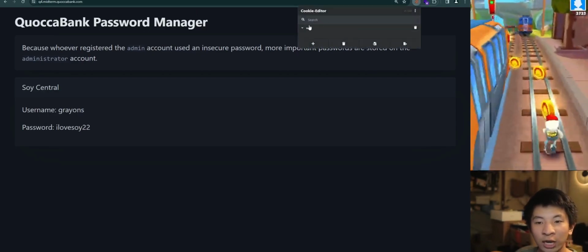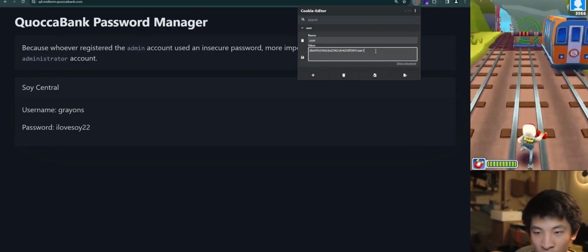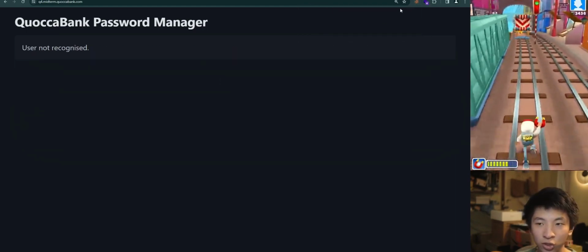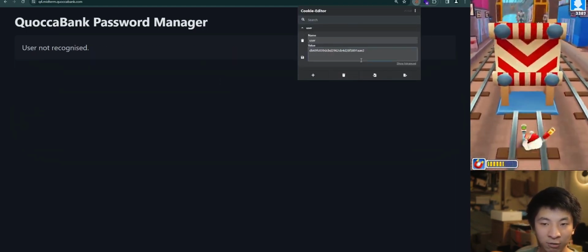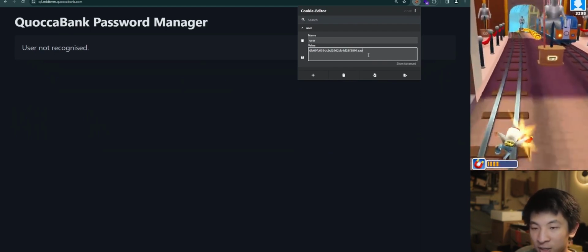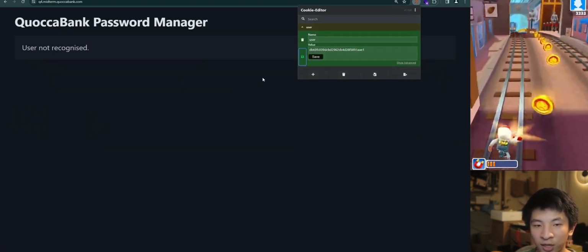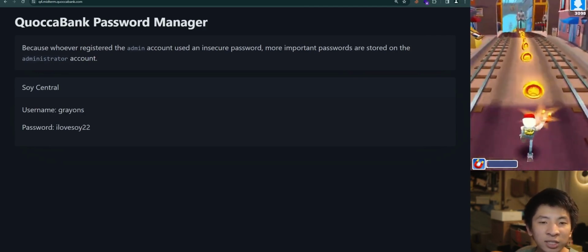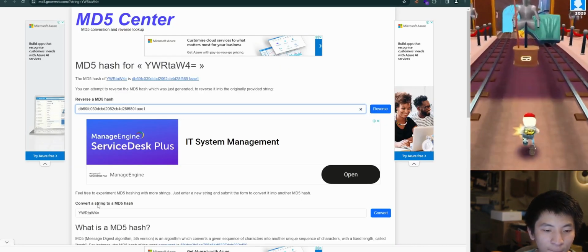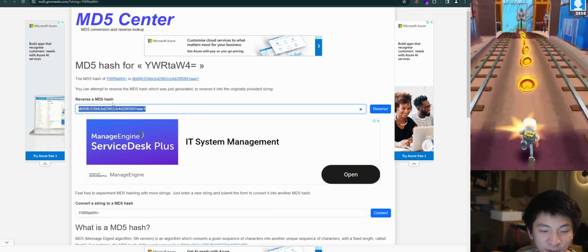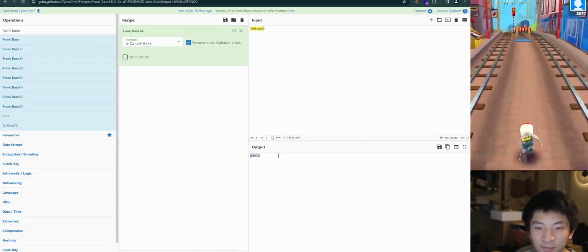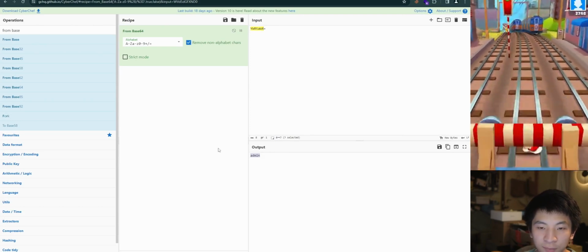I want to quickly try to change this. What if I change this to a 2? Save that and refresh. User not recognized, right? So it is carrying something about this cookie. Let's go and just set it back to the 1, save, and it's happy again with that. So what this has told us is if we can reverse the MD5 hash and then base64 decode it, we get the value admin, right?